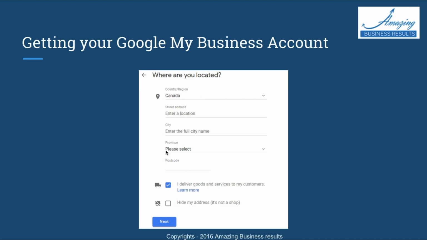Next, you will have to enter your address, and that's straightforward, but this is an important part. So if you are an existing store or shop or a place that people actually come to, you don't need to mark the hide my address, because you want people to come to your business. If you don't want people to come to your business, which means you're operating from your home, it's a home office, or if you're operating from a place that you don't want to be visible on Google, you will need to mark I deliver goods and services to my customers, and also hide my address. So both of them must be checked.